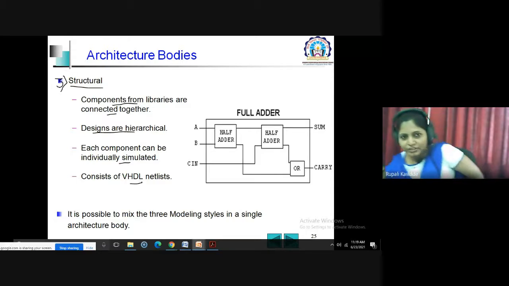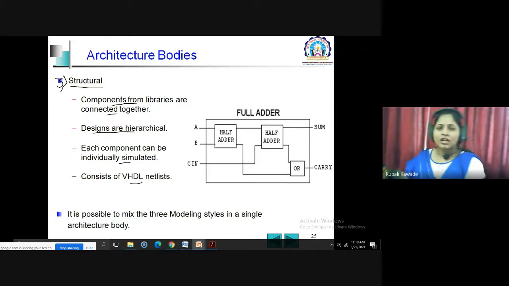So what is the meaning of this exactly? The structural modeling style means, for the diagram you are seeing on the screen, the implementation of the full adder using half adders. For that we need two half adders and one OR gate. If you are going for its structural modeling style implementation, then what you need to do is design a half adder. You are going to write a VHDL code for the half adder. Then you are using that component.